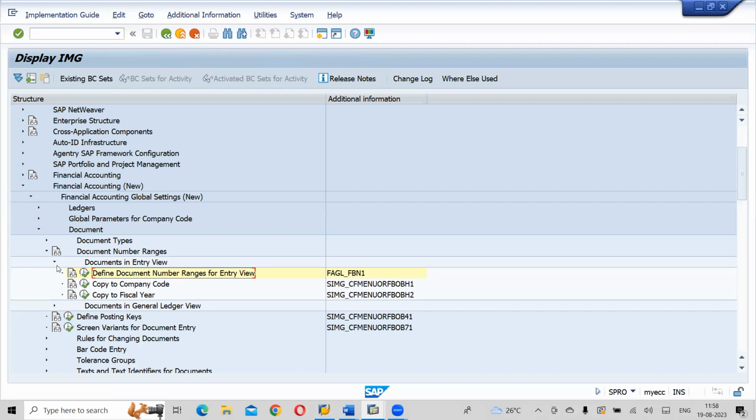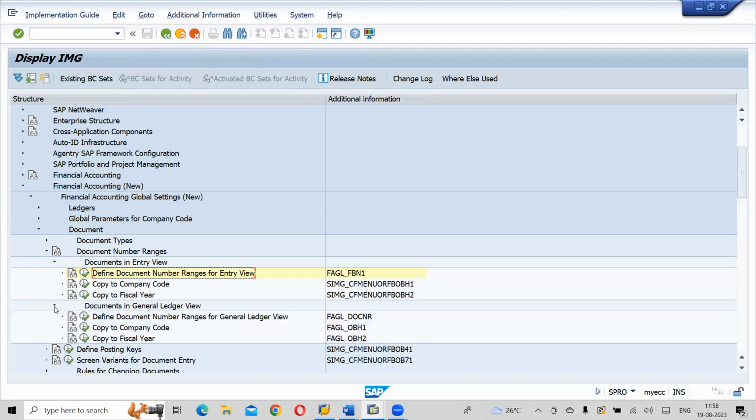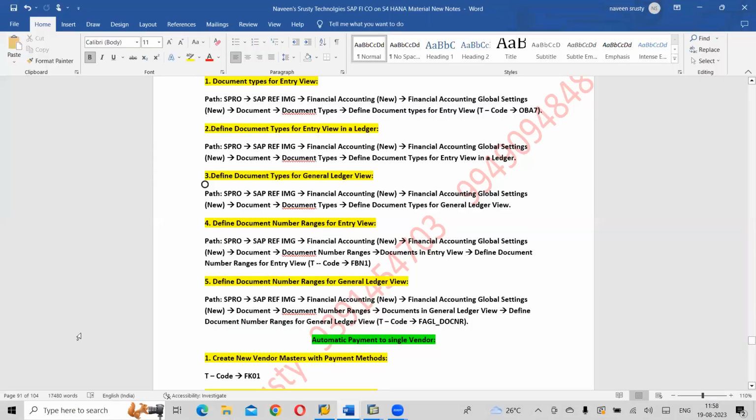Next one, define documents in general ledger view. Define document number ranges for general ledger view. Next is the configuration step. Path same as above till document number ranges.